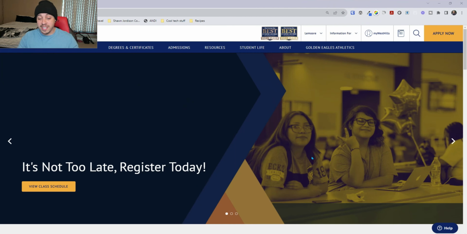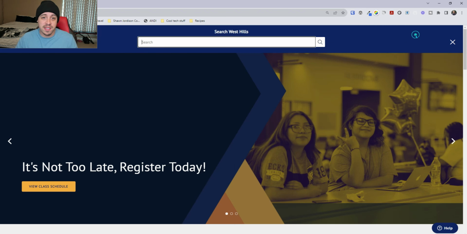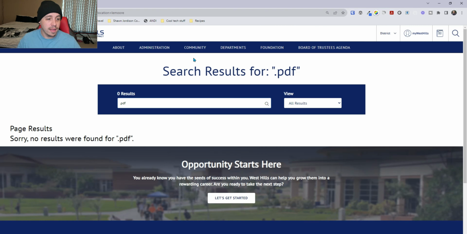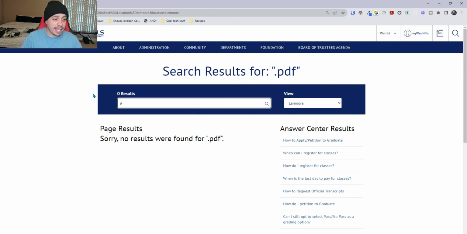With that said, let's jump right in. The first thing that I like to do is visit the college's webpage, and then use the search feature to simply search for .pdf. And it appears there are no PDF documents on this website. Let's see if we can keep searching.